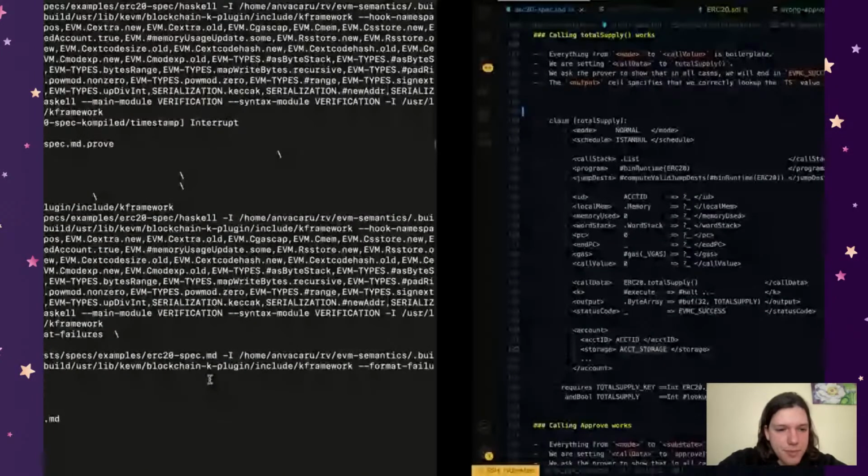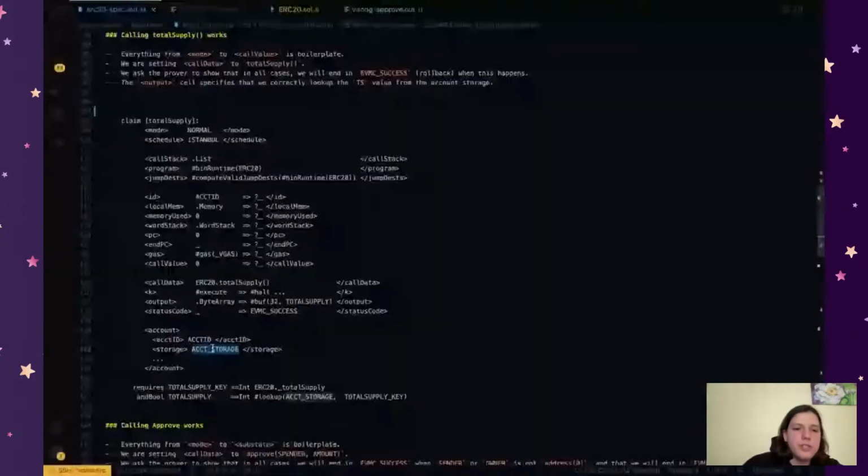Yeah. So going back to the storage here, as I said, the account here is where we check that the account storage doesn't change at all. So the way the storage was in the initial state is the same way the storage is going to be in the final state.